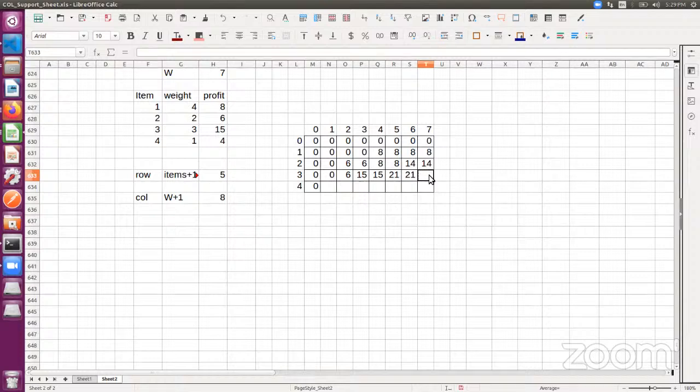Okay, 23. Yes. Remove 3 kgs, you'll get 8. 8 plus 15 is 23. So 23. And the last row.